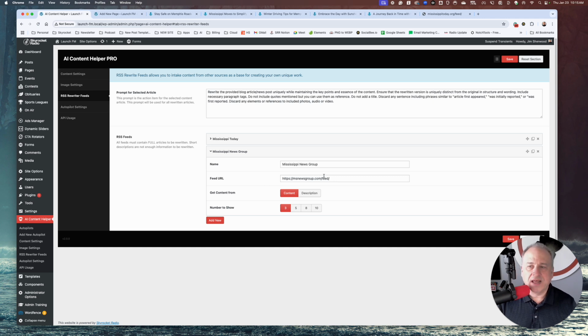Now, the reason that I did include this in the content helper is that you can always, like I said, copy the URL of the news post and then paste it into the AI content helper, and then say, rewrite this article, or write an informative article about, and then you paste in that URL. So you can still rewrite those articles even though you're not getting the content from their RSS feed.